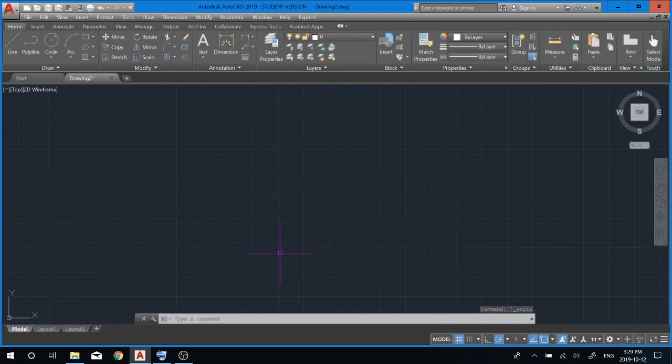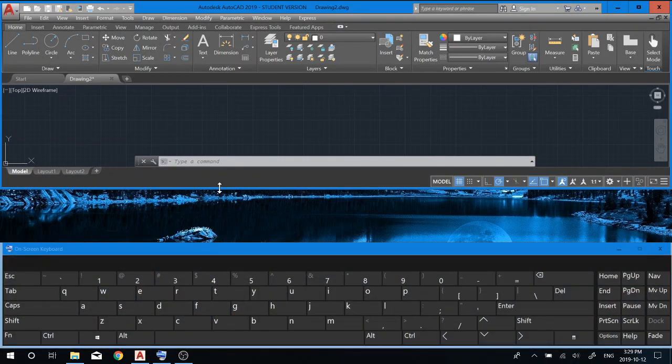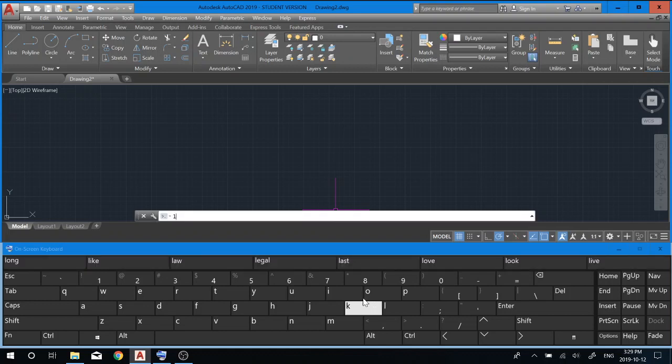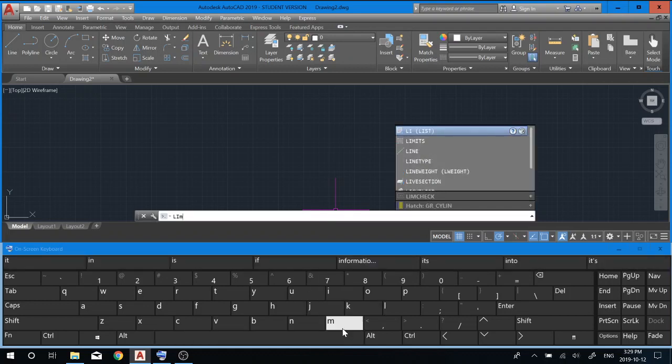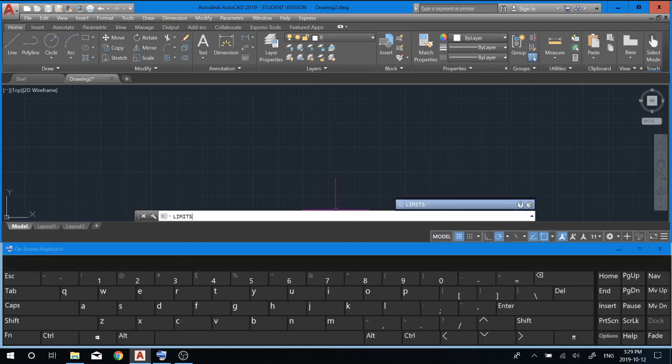Fantastic. Second thing we're going to want to do is set the limits. All right, so I've got a little on-screen keyboard I'm going to pop up here so you can see what I'm doing on the keyboard. I'm just going to type. I use the keyboard just to type limits. All right, here we go. Limits. And you'll notice it pops up automatically on your screen. There's no need to click in the command bar. You can just start typing on your keyboard and it'll pop up.